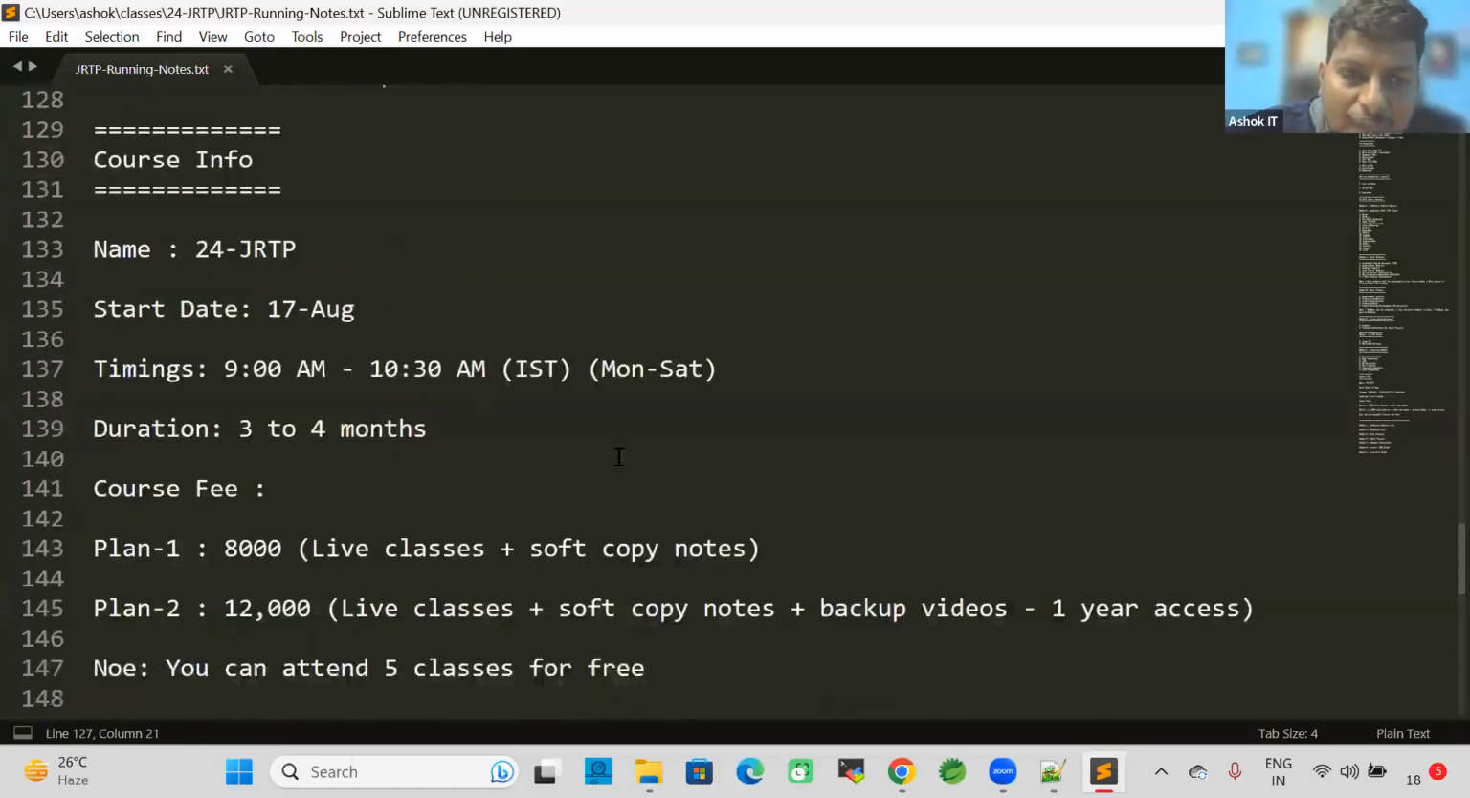Then coming to the course details, the course name is 24 JRTP. Yesterday this course started, that is 17th August. Timings of the course are 9 a.m. to 10:30 a.m. IST. Monday to Saturday these classes will be available. The duration of the course is 3 to 4 months.